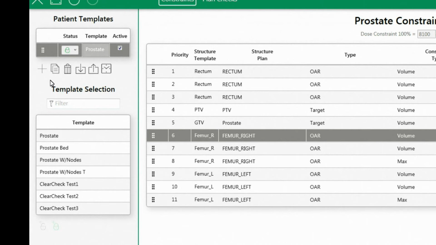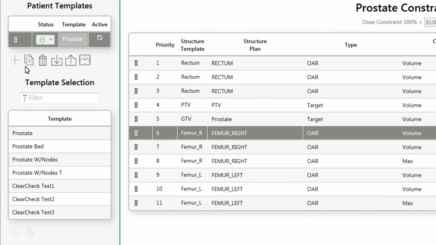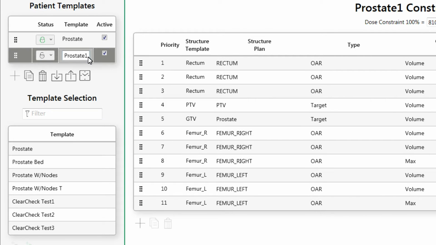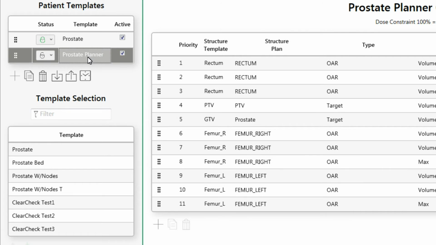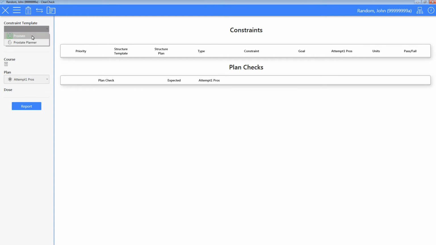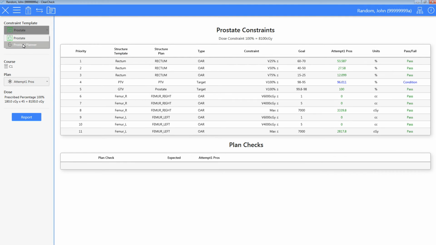Save it. Option 2 would ensure that if the doctor changed any constraints compared to the global constraint template, you are in fact applying the latest constraint version. So I'm going to do option 2 and simply copy the constraint from the patient template area and rename this to Prostate Planner. In this example, when you run ClearCheck on a plan, you can pick from the constraint templates.